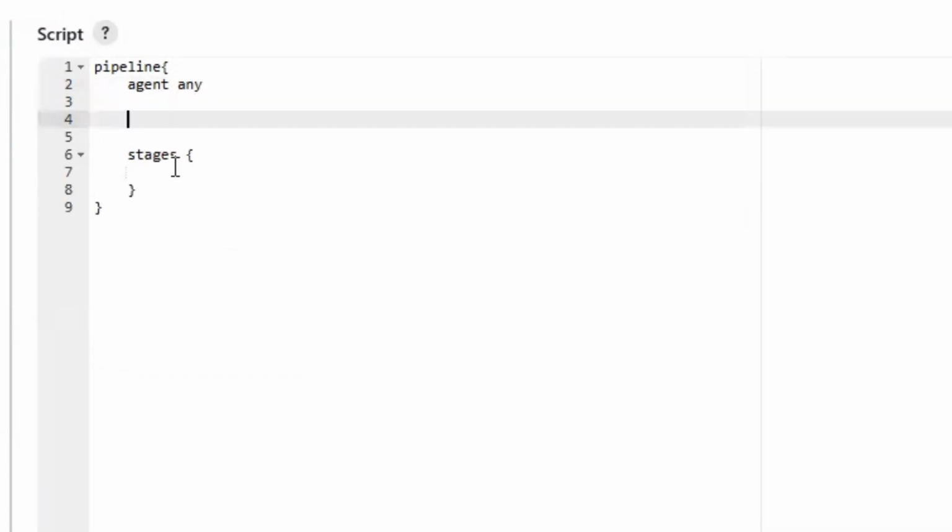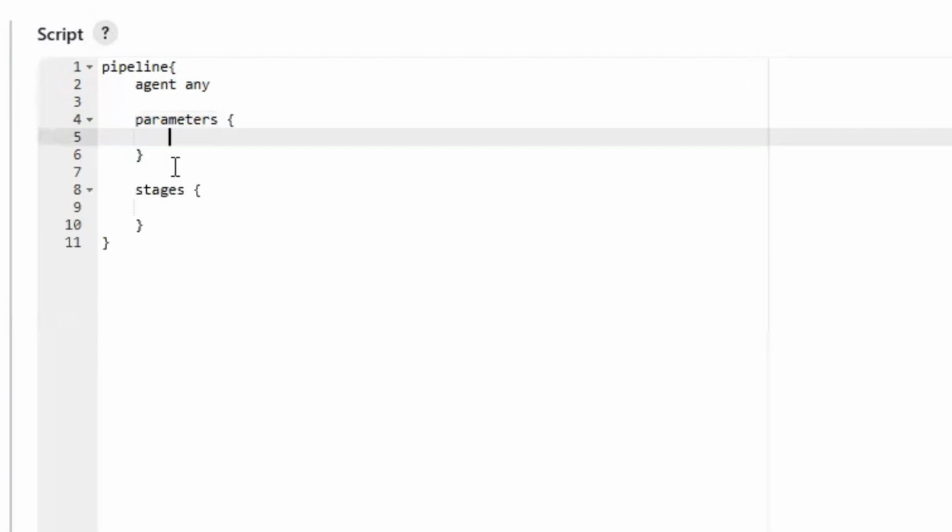After that, I'm going to add a parameter block where I'm going to add one parameter, a Boolean parameter for run test. So this run test checkbox parameter will let us choose whether to run our test stage or not. I'm going to set the value of this checkbox as default, and when we build the pipeline, we can set the value to either true or false. Based on that value, it will decide whether our test stage is going to run or not.